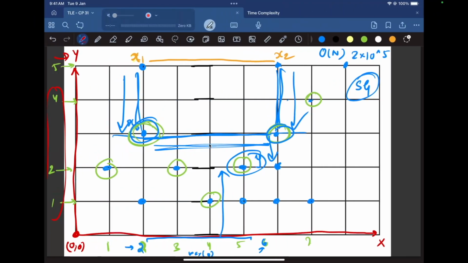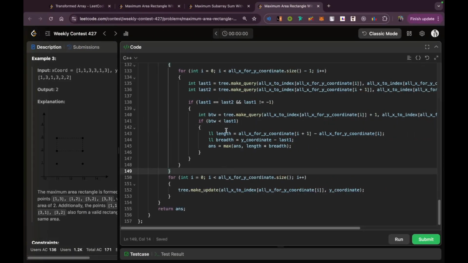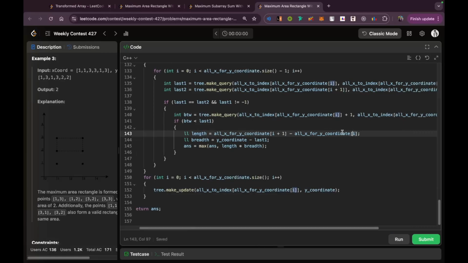If it's less than the last one, that means this edge is coming below. So great, you can actually create a rectangle. Length becomes the difference of x2 and x1, basically all coordinate for I plus 1 minus I, and breadth becomes the y coordinate minus the last one. Now this could also have been last two, because last one and last two are the same value.